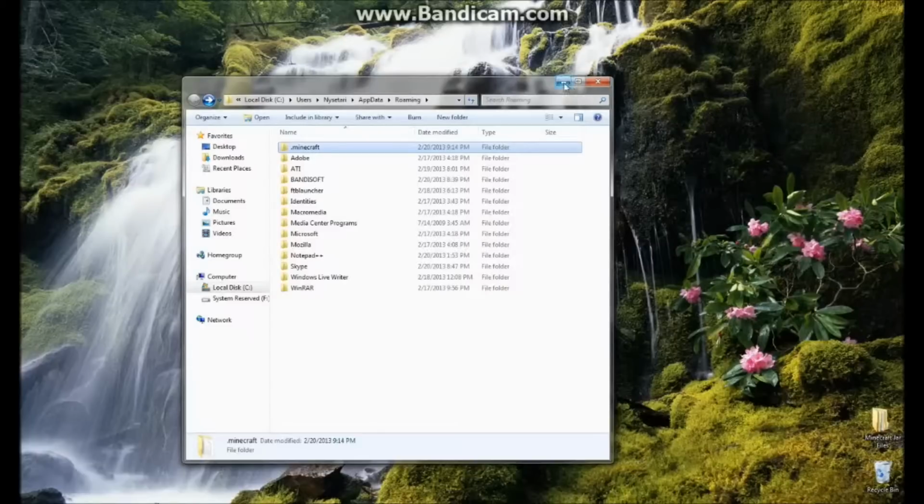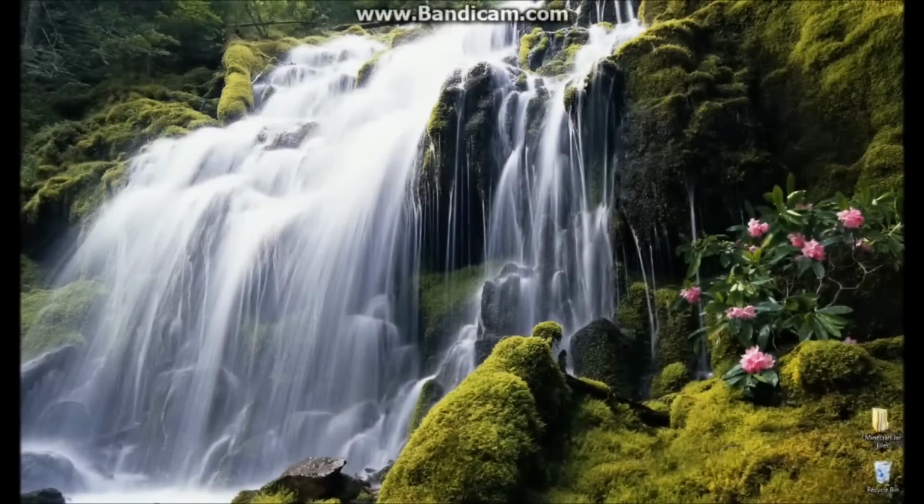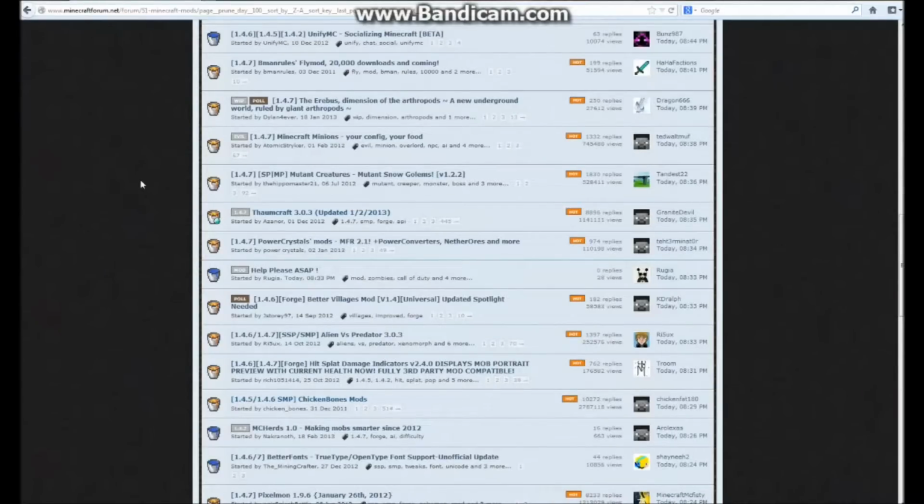Since I already have downloaded Forge, there's usually a link to download Forge. In fact, I'll go to it in just one second. Alright, so we're on the Minecraft forums, which is where I find pretty much all my modding stuff, at www.minecraftforum.net.